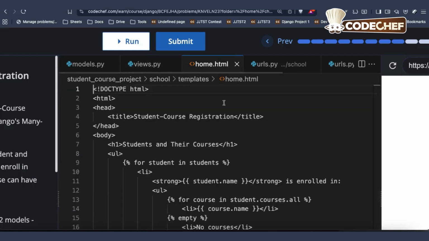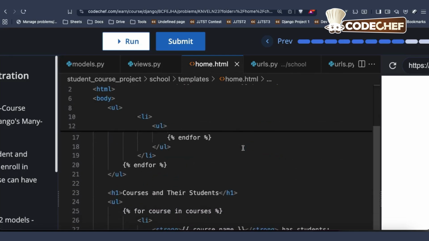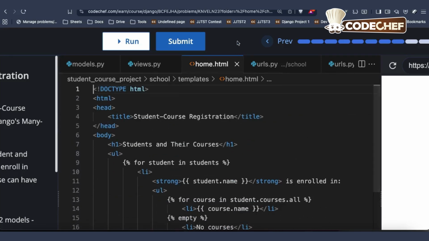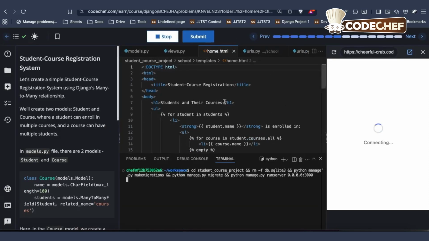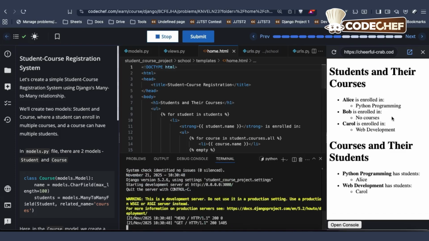So this is the home.html template, which is used for displaying the students and their respective courses, and also the courses and their students as well. Okay, so let me run this and show you how it works. You can check out the urls.py file. Now when I click on the run button here, you can see that the project has started. The migrations are all made and applied, and the home template comes up here, which shows us the students and their courses and the courses and their students.